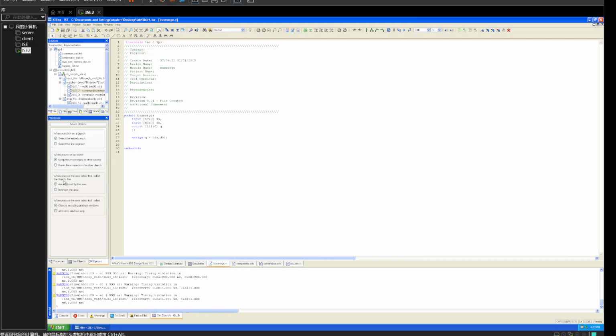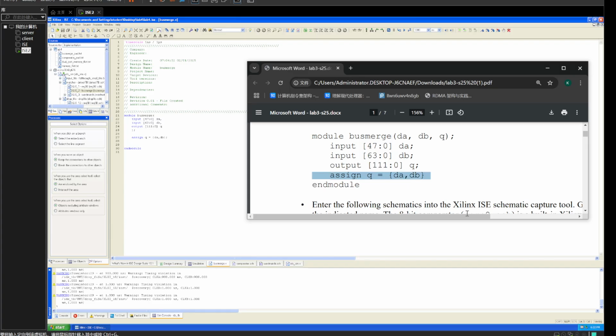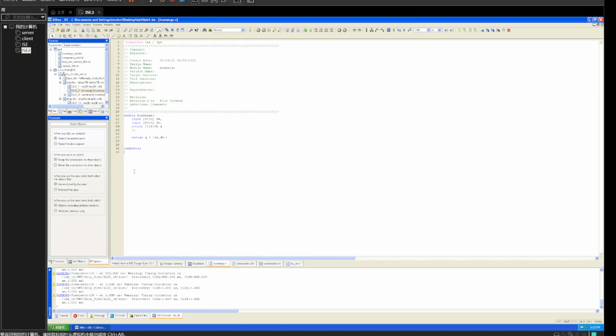Be noticed that the module syntax provided in the manual should be modified, because this part and this part should be separate. This part is for the input and outputs, but this one is for combining them together for the output queue. So we need to separate them, but not put them into the same parenthesis.